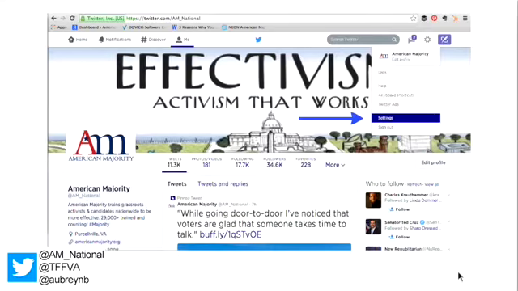This is the American Majority profile. I'm just going to go through some of the settings here. I wanted to show you how to get to the settings. Oops, sorry about that. I have smart corners on my Mac, and sometimes they move things around.